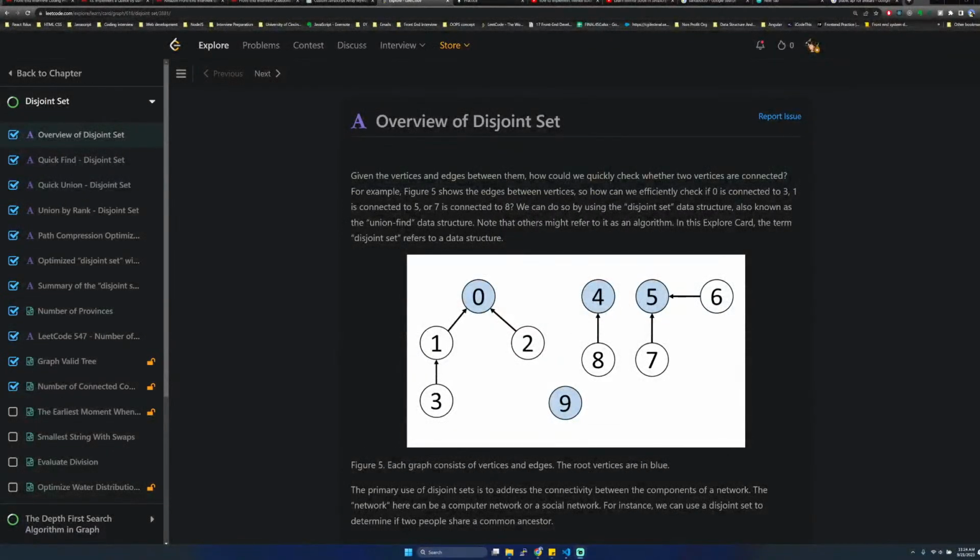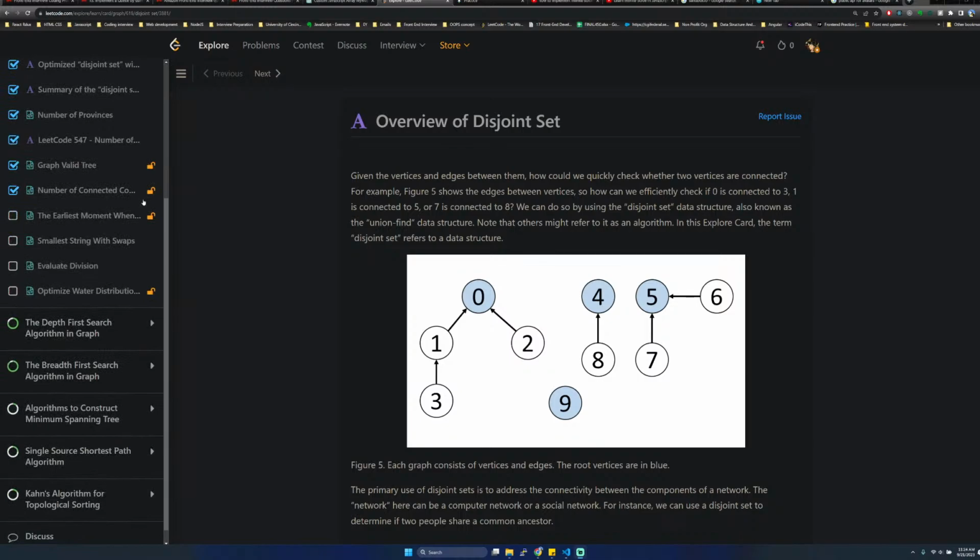Hey everyone, today we'll look at an overview of disjoint set and try to understand why we are using it. I have read about it in the past, but I'm going through it and revising it one more time so that I don't forget it.